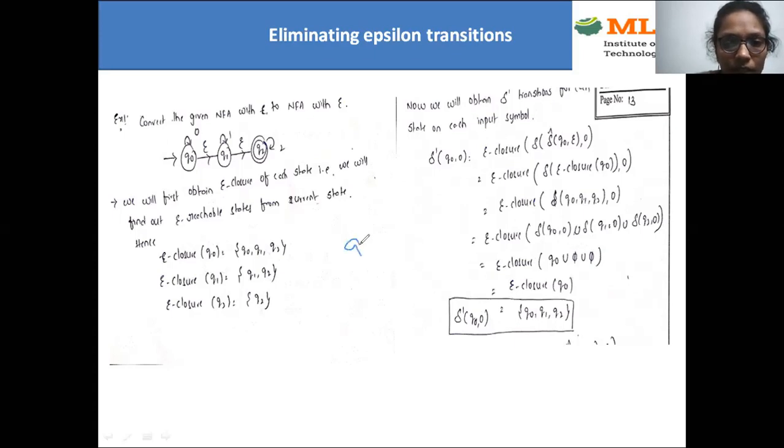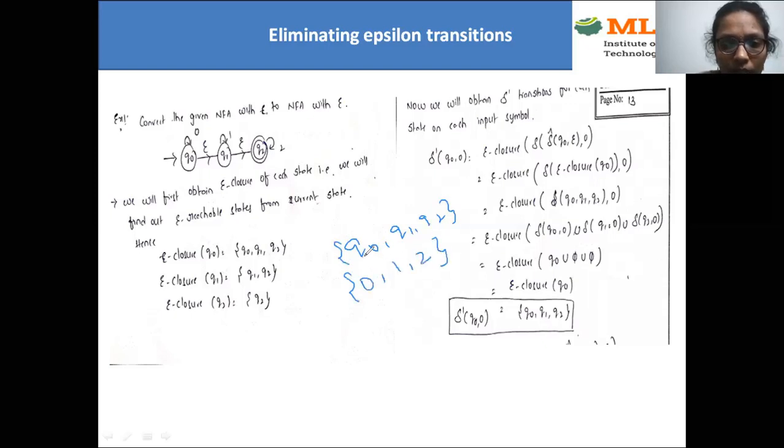How many states do we have? Q0, Q1, Q2, 3 states. And how many input symbols do we have? 0, 1, 2. So for Q0 on 0, on 1, on 2. For Q1 also on 0, on 1, on 2. For Q2 also on 0, on 1, on 2. So 3 threes are 9 in total, and we need to find out 9 updated transitions. To find the updated transitions, what is the formula?